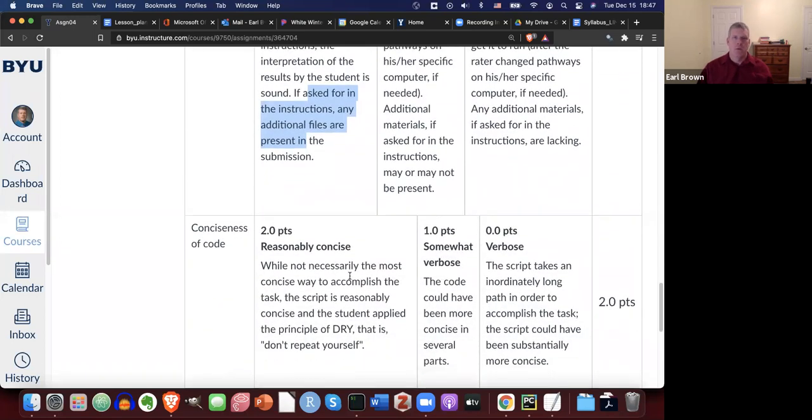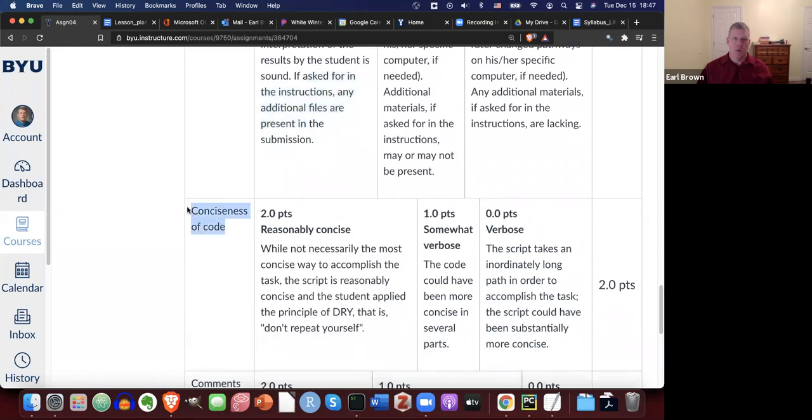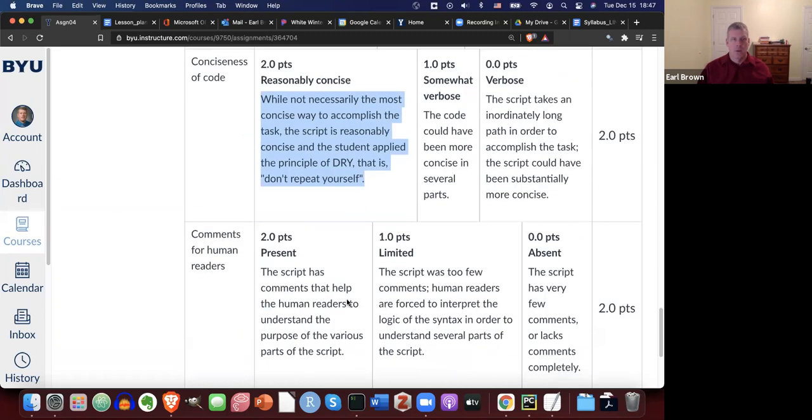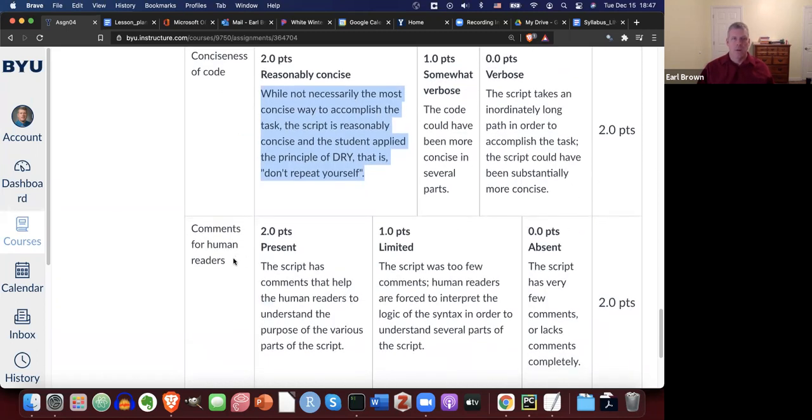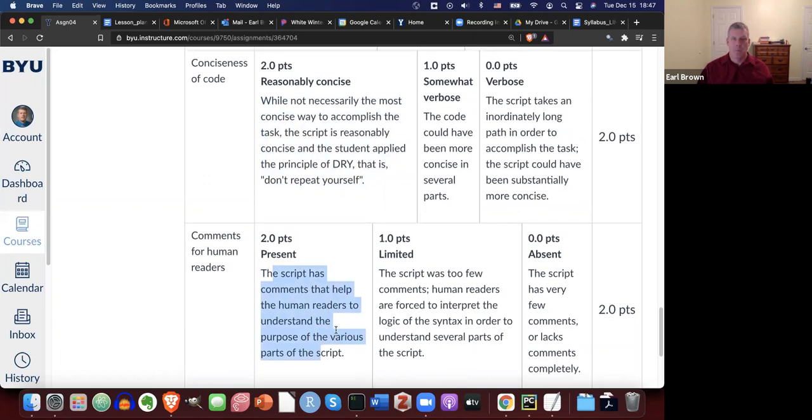And then 2 points come from conciseness of code, making it reasonably concise using a for loop, for example, or if you want to use a function to not repeat yourself, that'll be fine. But a for loop would work just fine here too. And then comments for human readers. You need to leave some comments for the human readers reading your code.